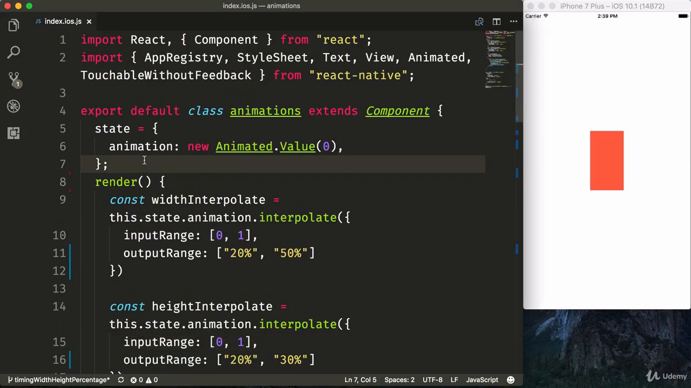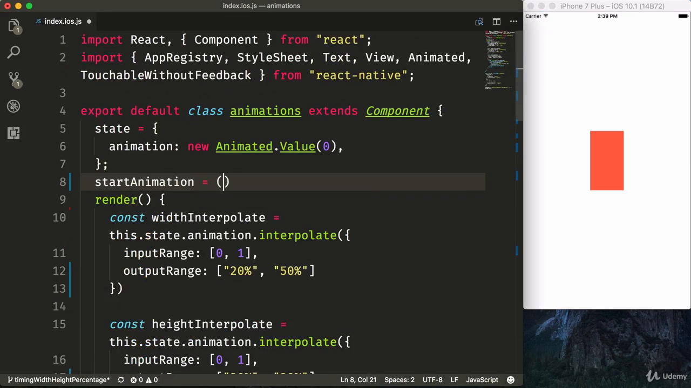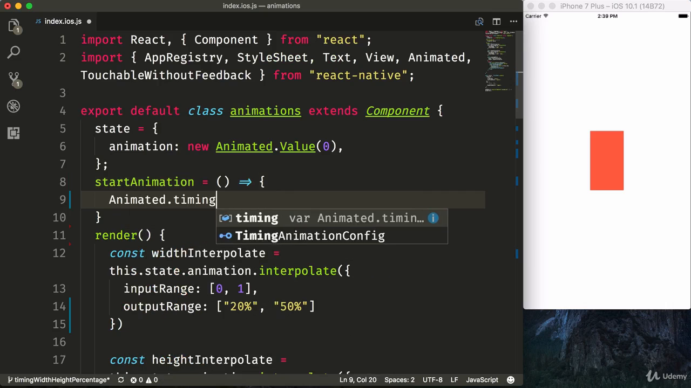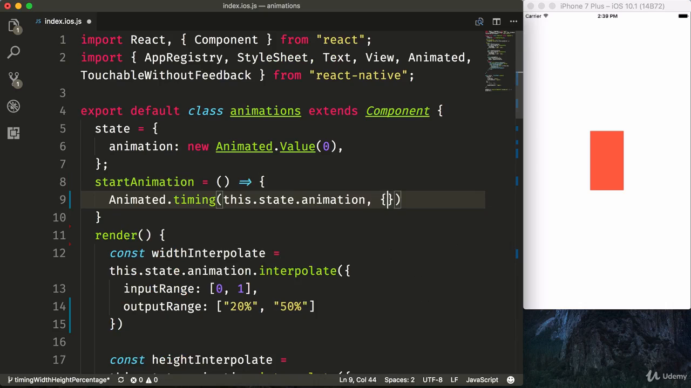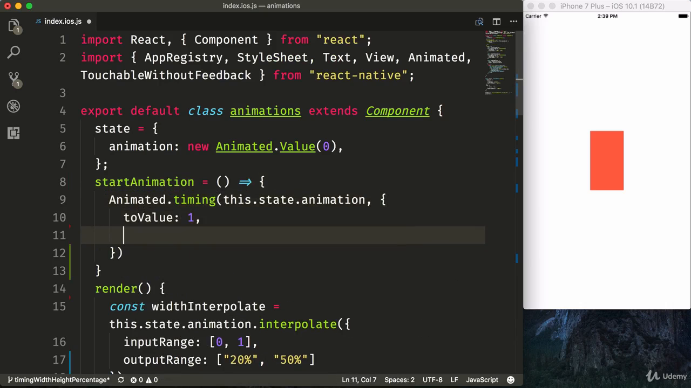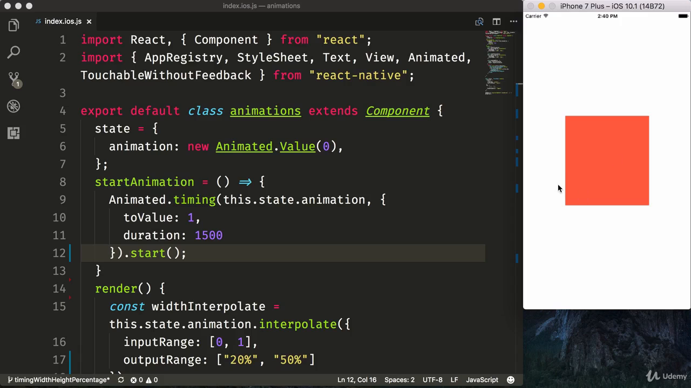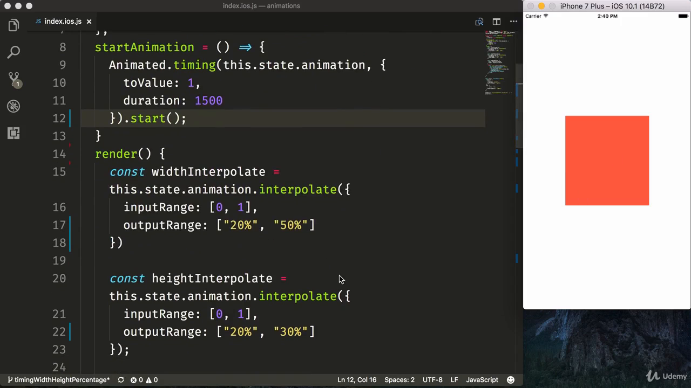So we'll start by now setting up our start animation. We'll do our Animated.timing and say this.state.animation to value of 1 over 1500 milliseconds, and then we'll call start. And now when we press on it, we can see that it grows to 50% width and 30% of the height.